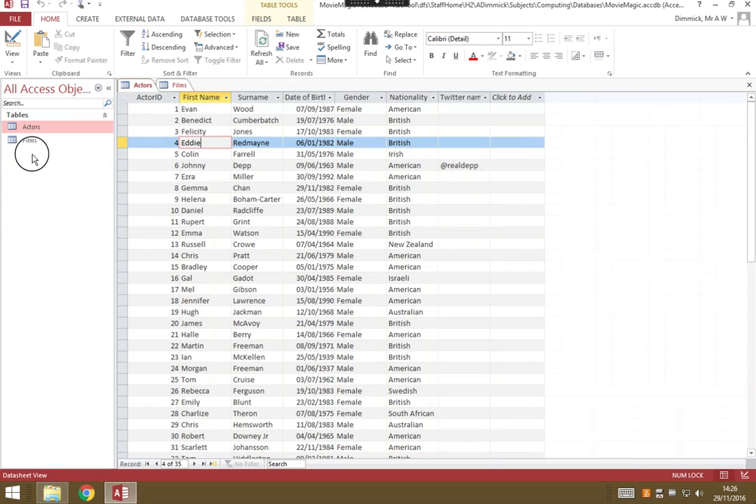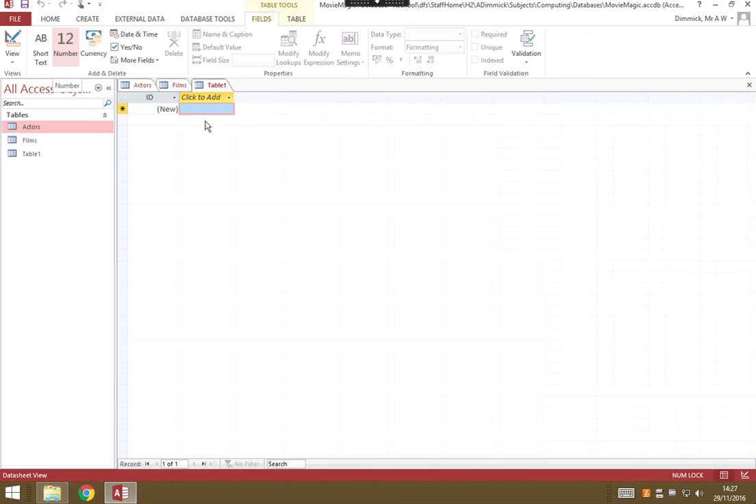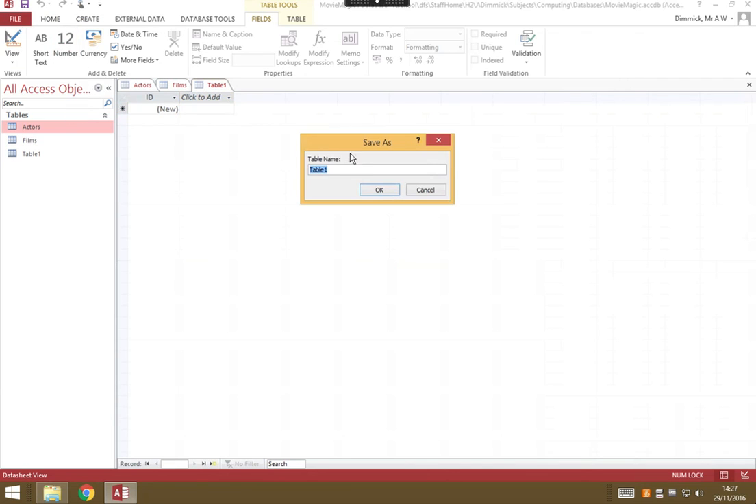So to do this, we need to go to Create, Table, and we get a new blank table. Now the first thing we want to do is change its design. So we're going to go to the View menu and Design View, and we'll be asked at this point to name and save our new table. So let's call it Link, because we're going to use it to link together actors and films. Press OK.